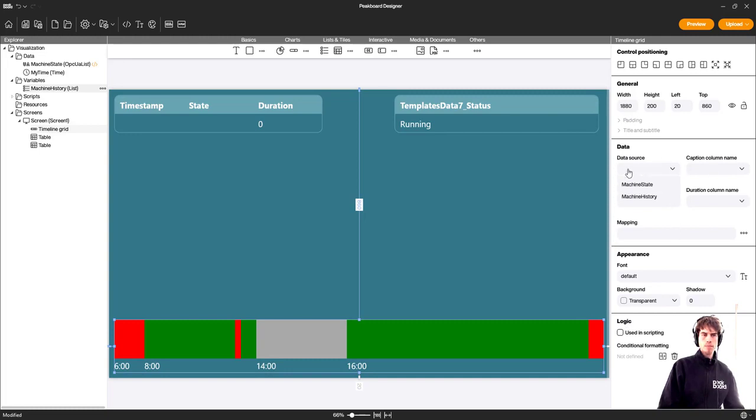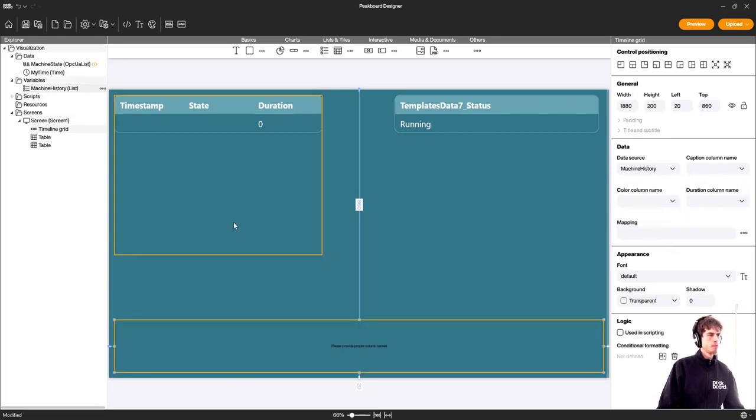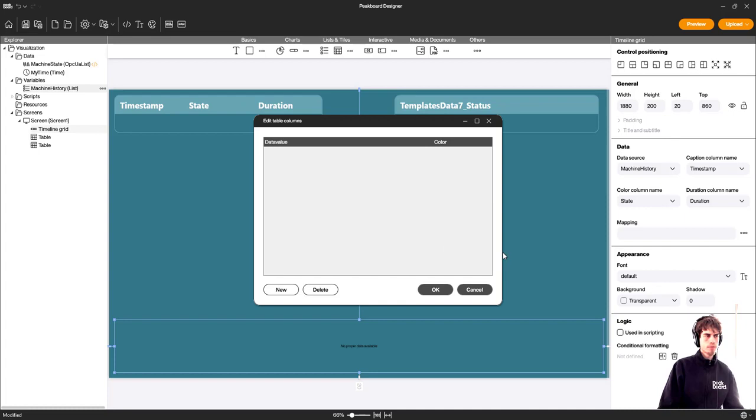Now I can connect it to the machine history by selecting the data source. Okay. Now for the caption, I can select the timestamp. For the column, I will select the state, because the state determines the color. And for the duration, like it's already done, the duration. I click now here on the mapping button.